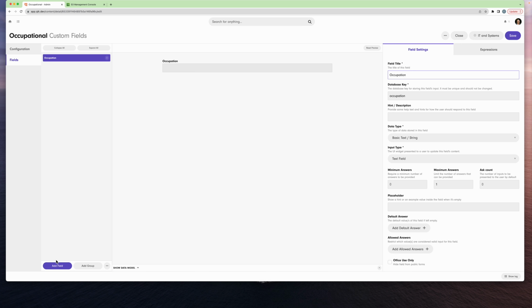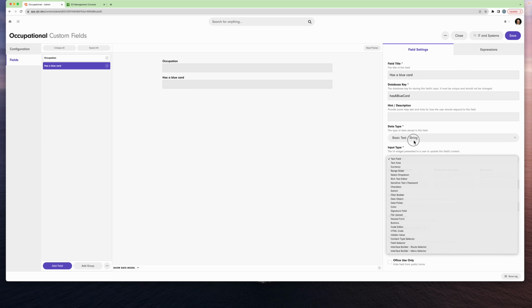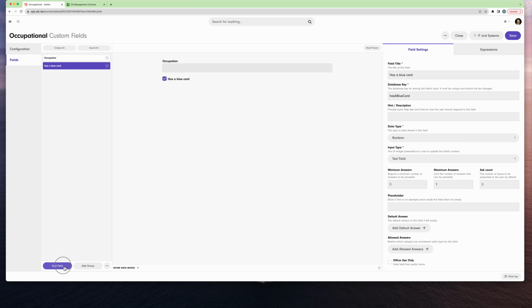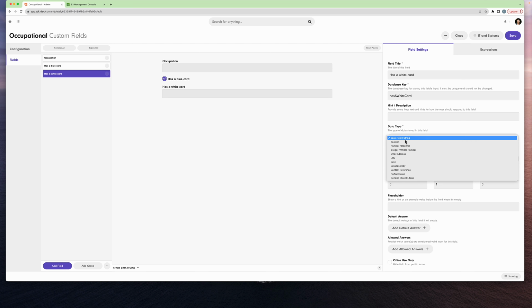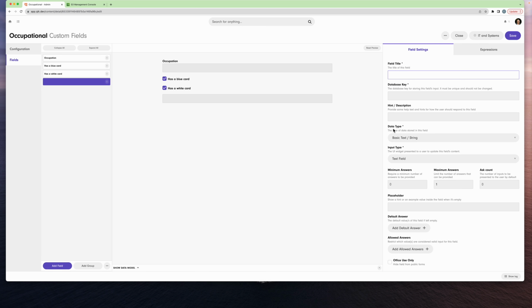And here we can say occupation, maybe, I don't know, has a blue card, accreditation or something like that. We can change that to a Boolean, has a white card, Boolean. Maybe we could do has completed induction training, something like that. Make that a Boolean, and then we can add another field.